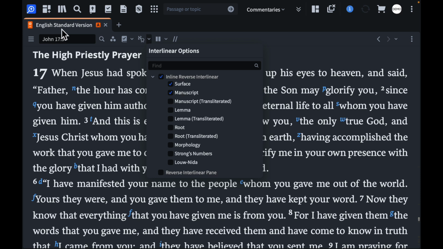Whatever version you're in, the surface is that. But then beneath the surface is the manuscript. Those are really the 2 keys that you want to have, the surface and the manuscript. The manuscript transliterated is going to be the Greek text converted into how you would say it in English. The lemma is going to be the lexical form underneath that word. How would I actually look that word up in a dictionary?